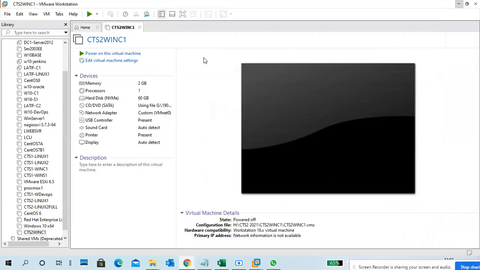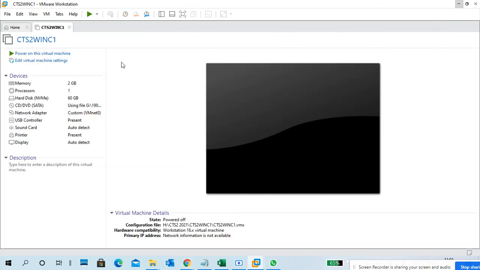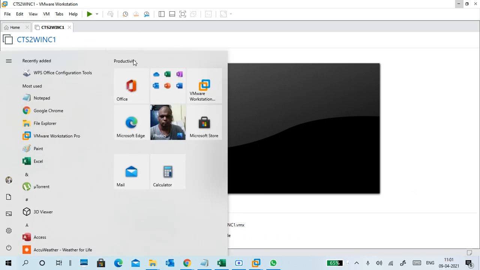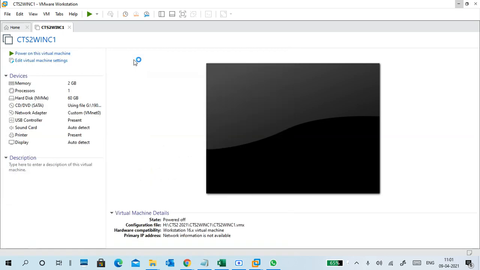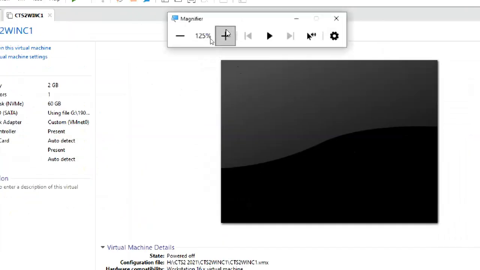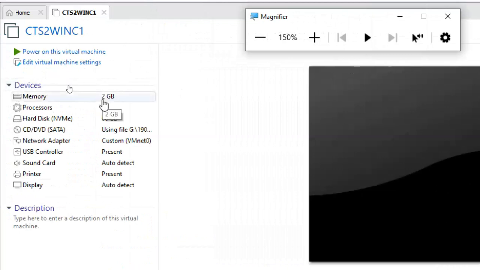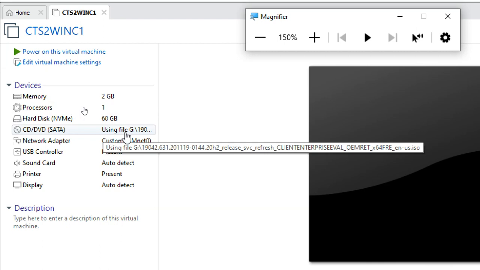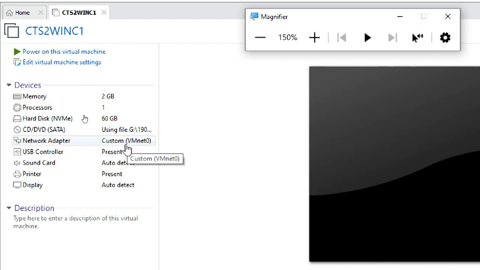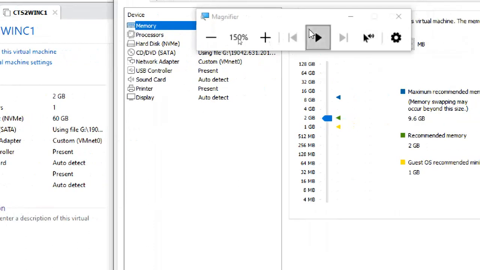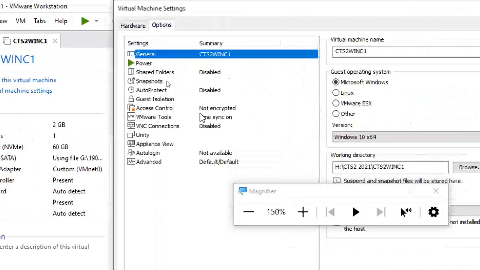Okay, there are one or two options we have to explain, except that one, everything is normal. For screening purposes I changed it. Magnifier again. Okay, so these are the settings we took: 2 GB RAM, processor 1 to 1, and 60 GB hard disk. I inserted the image and VMnet 0, and I go to Edit virtual machine settings once again before we power on. So you can see these settings and options also.